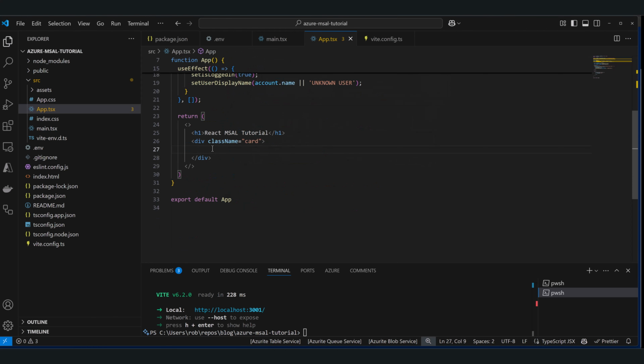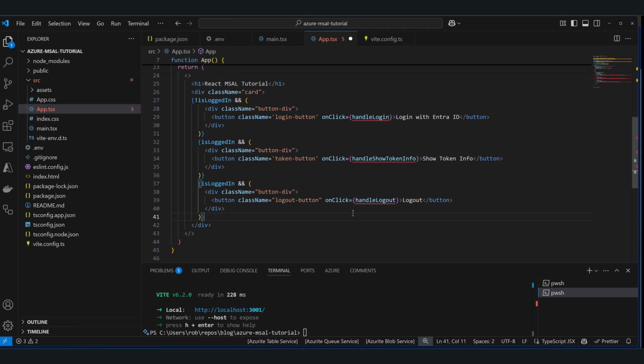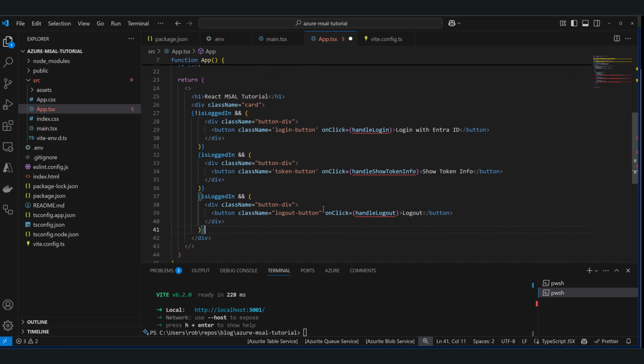The next thing I'm going to do is just paste in what the UI is actually going to be. So you see here I have 3 buttons. One is to log in, a login button. I have a logout button on the bottom. And then in the middle I have a button that will show the token information. So this will get the details about their login info. They're basically their JWT token that we'll see if they're logged in.